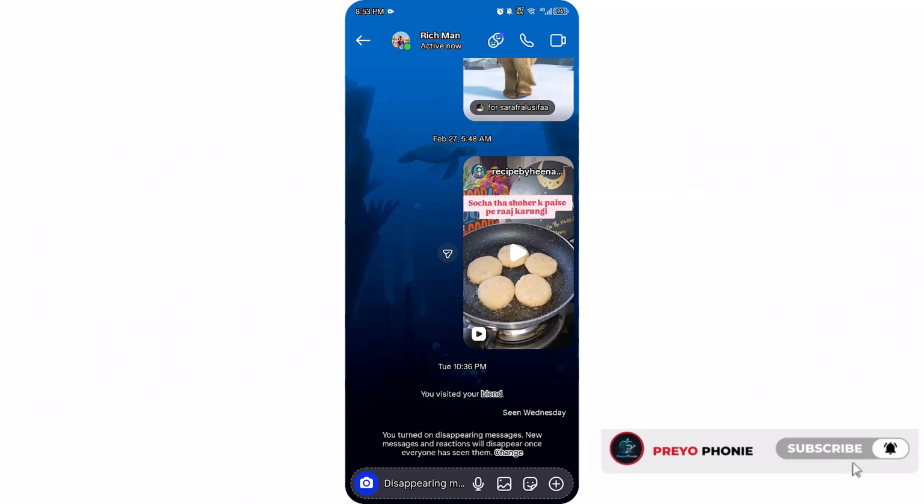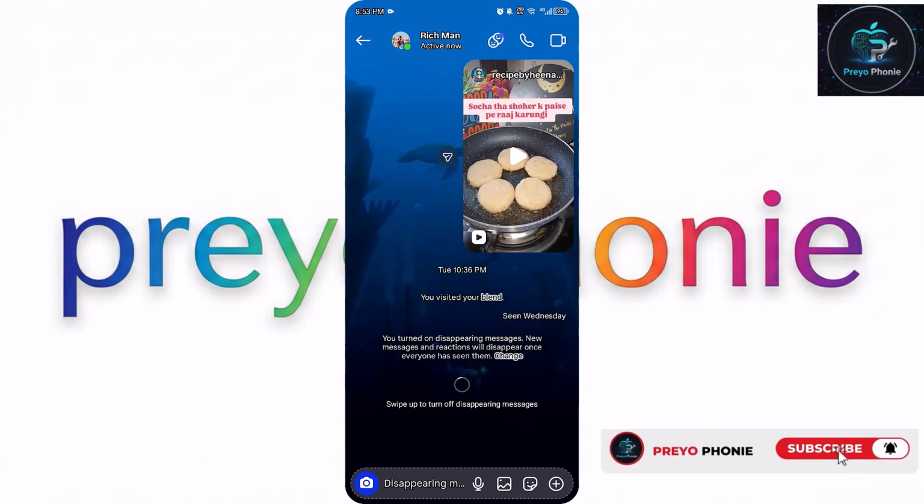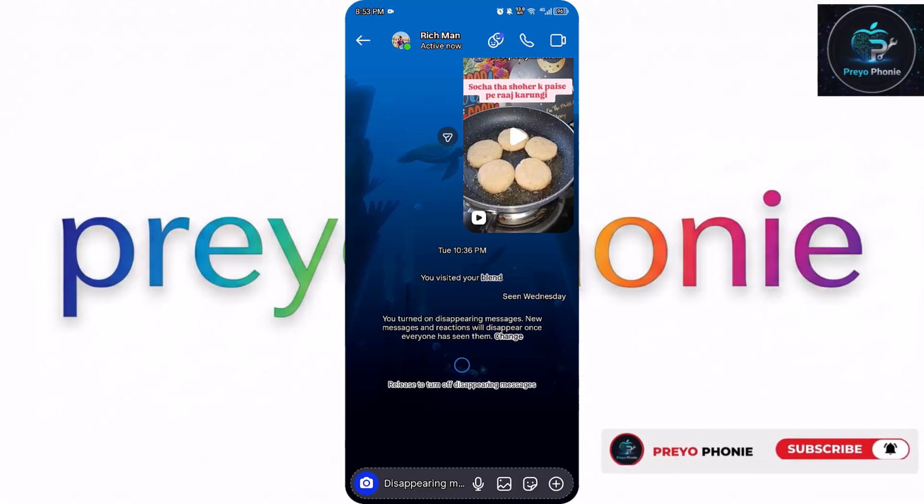Step 4. Place your finger at the bottom of the chat screen. Swipe up slowly toward the middle of the screen. Keep holding your finger while swiping upward. This gesture controls the Vanish mode feature.